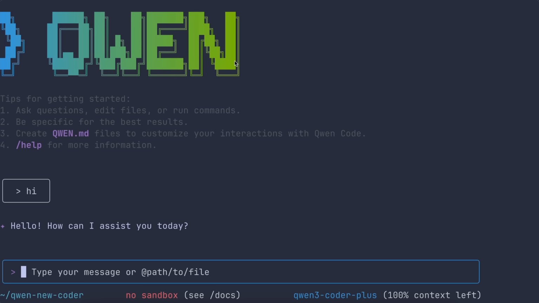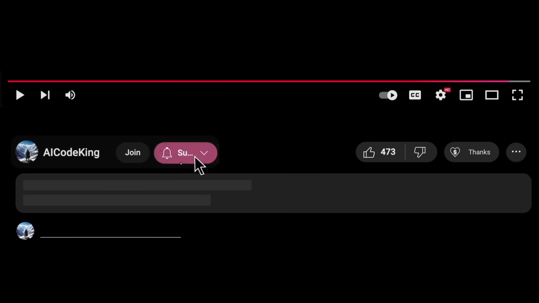You can almost use it in anything that comes with the OpenAI-compatible API option, even things like Open Web UI or something like that as well. So, go ahead and check it out. Overall, it's pretty cool.